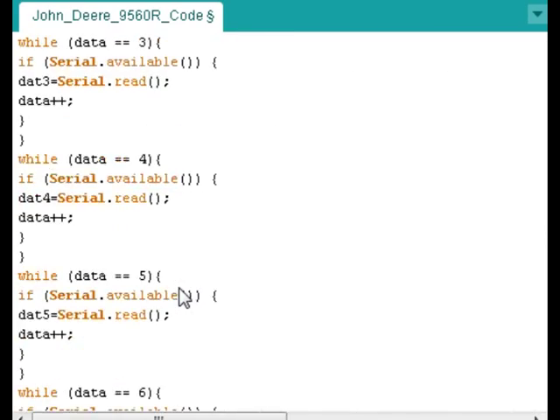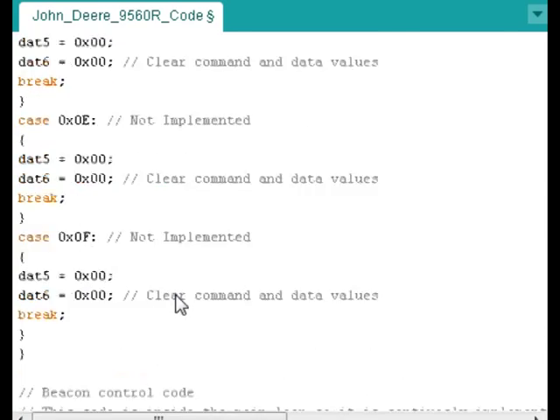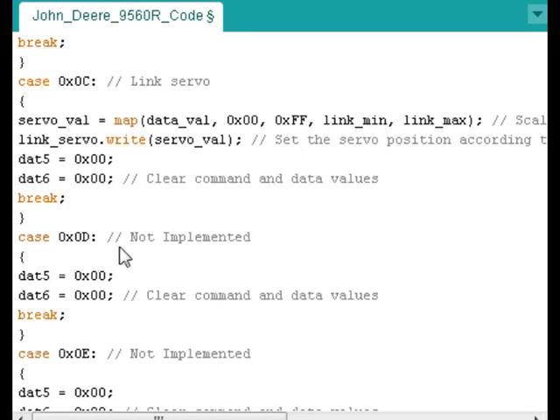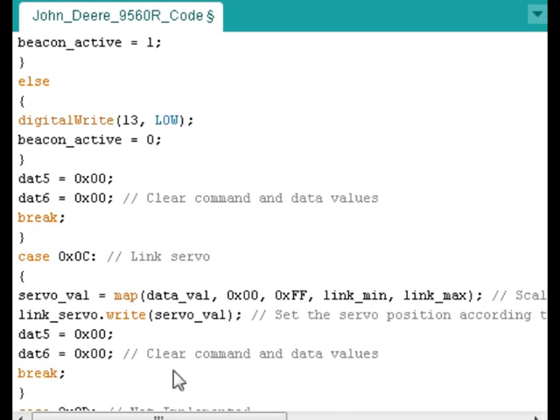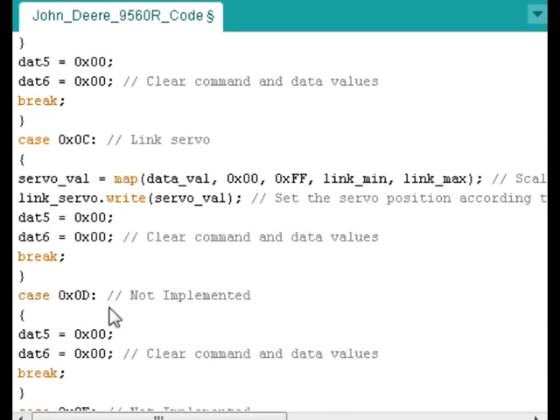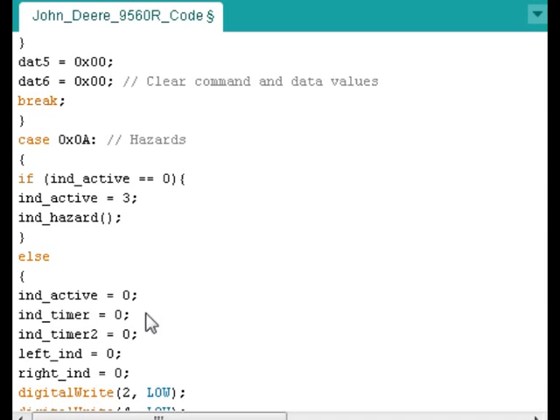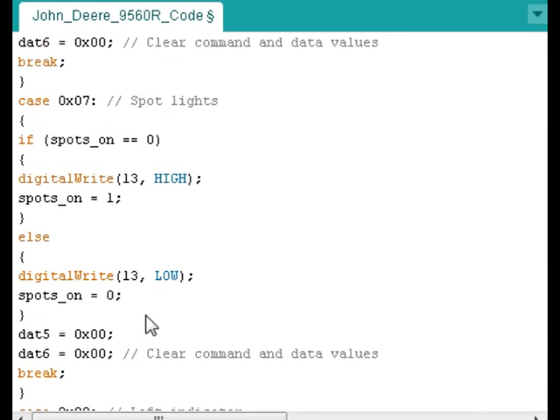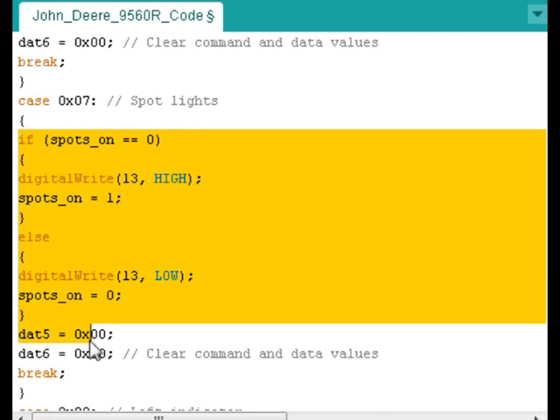Now we need a command that's not being used, so if we scroll down to the bottom of the commands, here is 0D. 0D is not being used, 0C is the last one that's being used, so we're going to use 0D here. So we need something that switches a digital pin on and off, and the spotlights use the same code that we're going to need. So let's go up to the spotlights, which is 07. So here's 07. We want what's inside these brackets here, so let's take from here down to here.